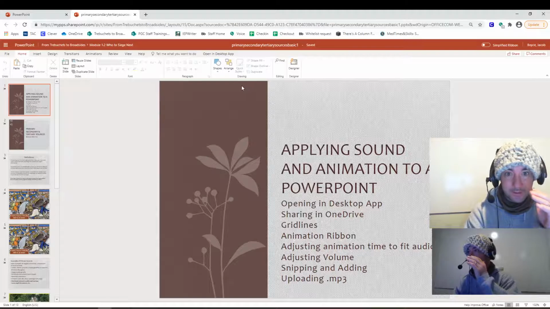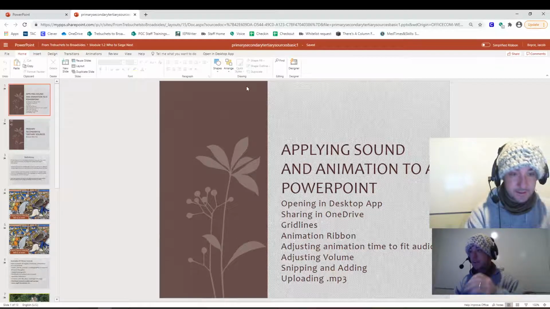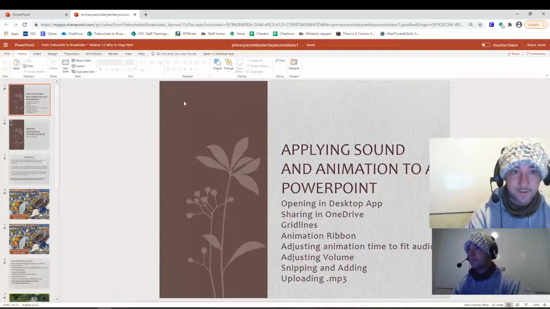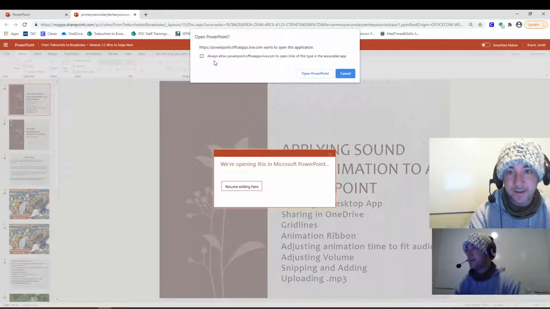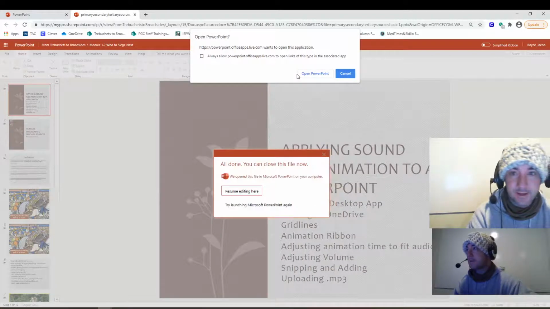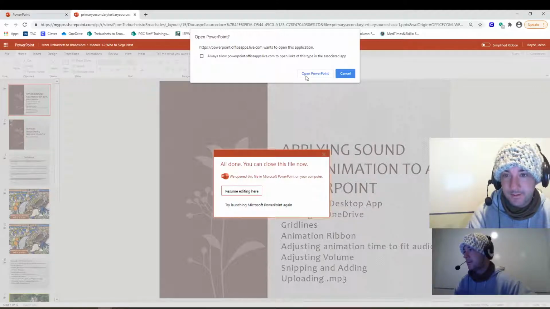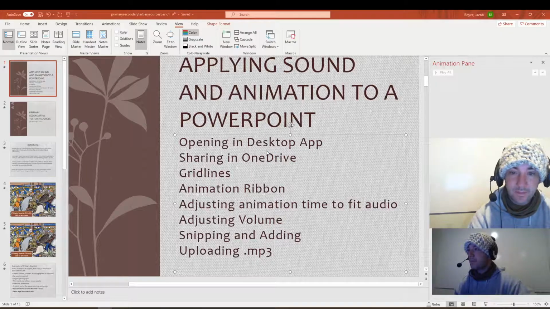So if you're going to be doing things on animation slides or sound slides in PowerPoint, what you need to do is open it in the desktop app. You really don't have the tools or the resources to do this built in on the browser, and it's probably going to tell me something like I already have this document open. So if this comes up, you can say yes, open PowerPoint. You can say always open PowerPoint, and like I said, it'll bring that up, and now we are in here.